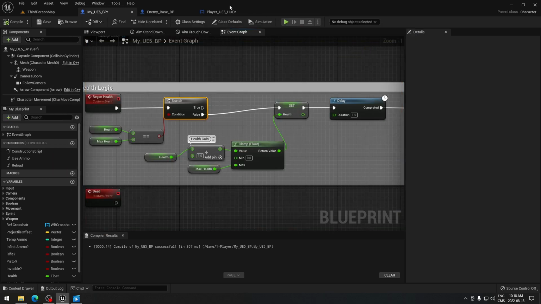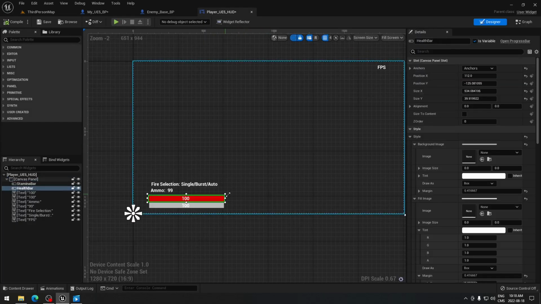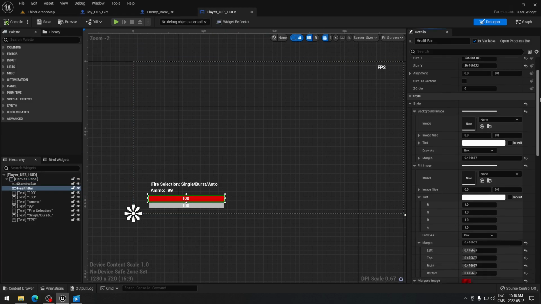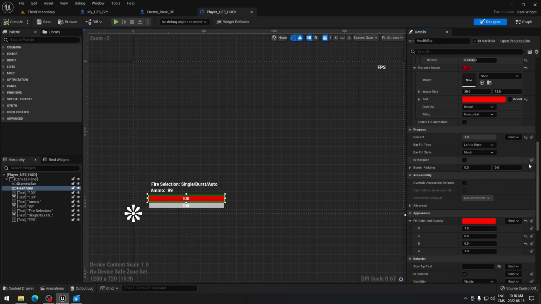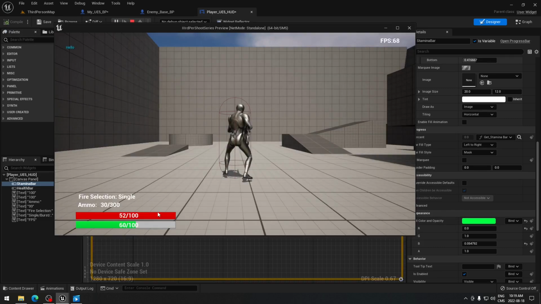If you go here on your HUD, if you click on your bar, you can change the color. If you go all the way down here, you're going to take the fill color and opacity, and you're going to put red here. You don't need any color here, so we can remove that, but fill that color here. We're going to do the stamina at the same time. So we're going to click on stamina. You can see it's green, so we can change that color to green. And now when you play, you should have red and green.